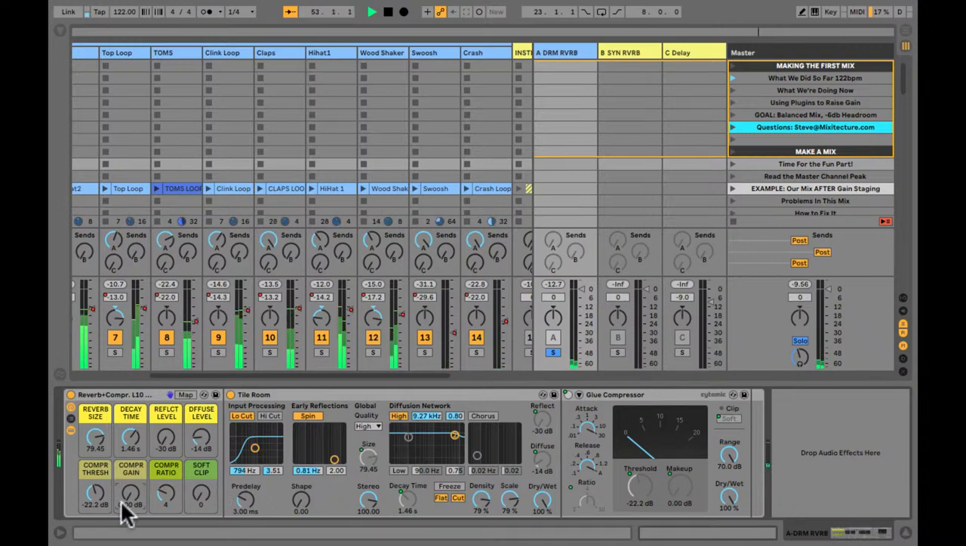So now in terms of gain staging, the level coming into the reverb is nice and loud. That's a good stereo mix. The level coming out is super baby tiny. I can hear it, I guess, but if I bypass the glue compressor, which I just did, and I'm using this tile room reverb, and it's 100% wet, that's not loud enough.